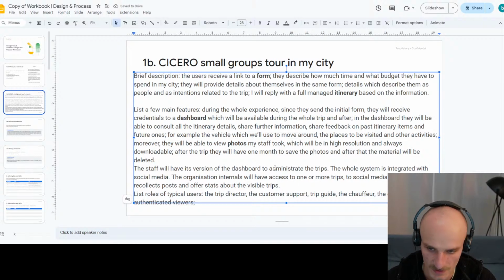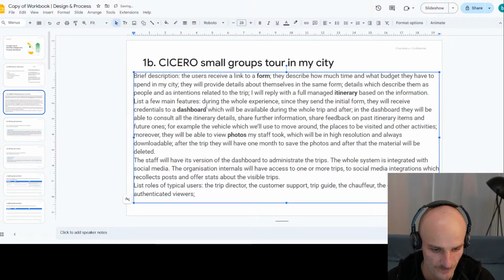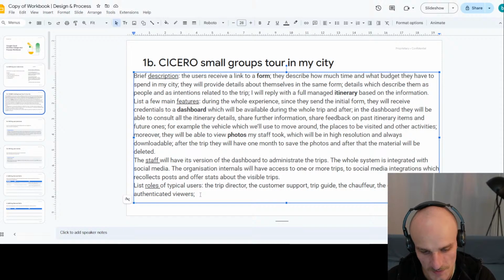So yeah, the roles. Let's underline this. So these are the features and this is the description. The roles of typical users are the trip director, the customer support, trip guide, the chauffeur, the customers, and not authenticated viewers, which may also be interesting to have as visitors.